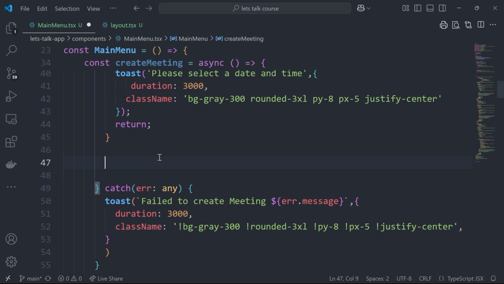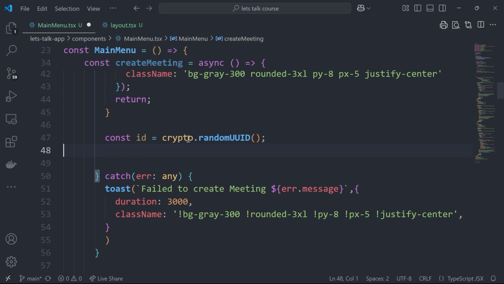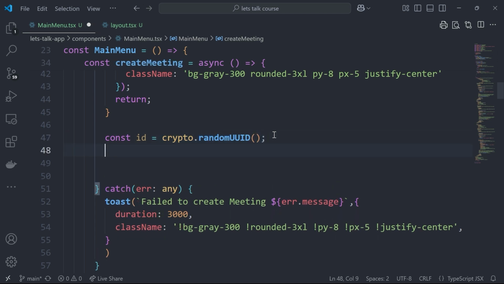And then here, if there is actually a values.datetime, first of all, we're gonna create an ID for that meeting, a random unique ID for that meeting. And we're gonna use something called crypto. Crypto is actually something built in modern or in most modern browsers. So it works 99% of the time, okay? You can search for it if you want. But all you need to know is that this line of code, crypto.randomUUID, is gonna generate a random unique ID for us. And then we're gonna use that ID to create a unique meeting room.